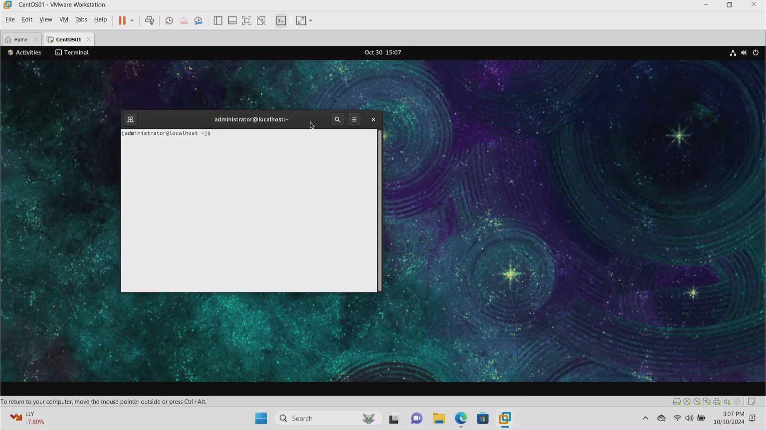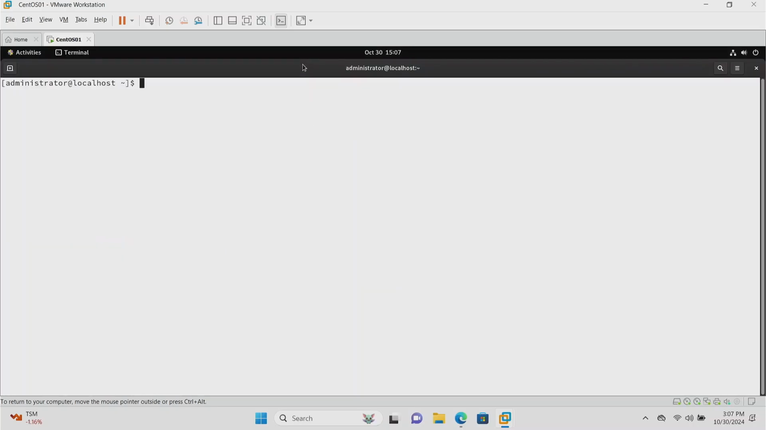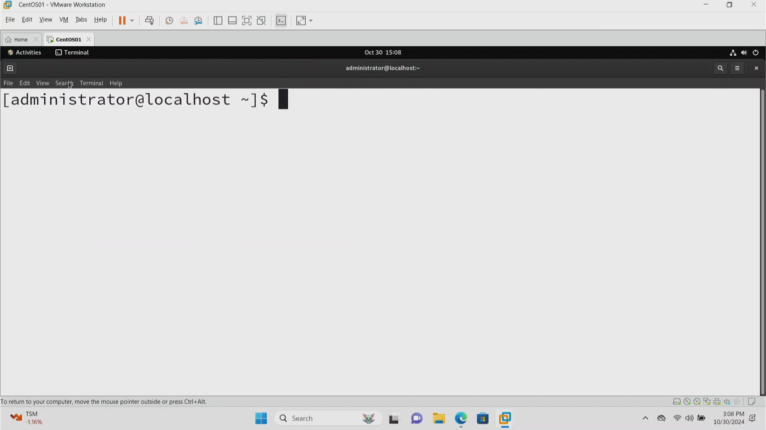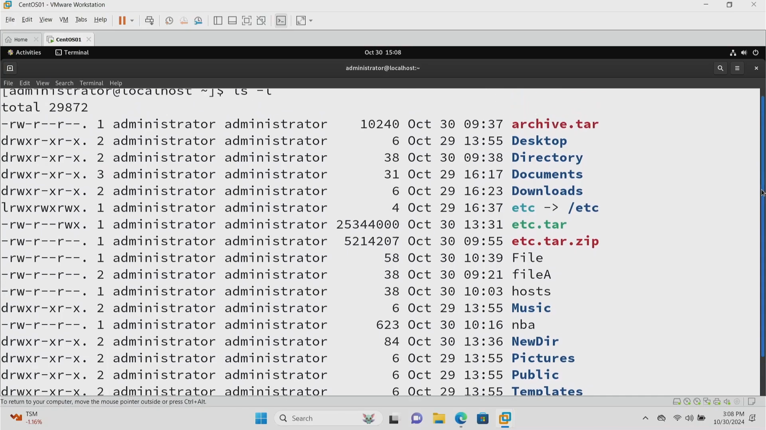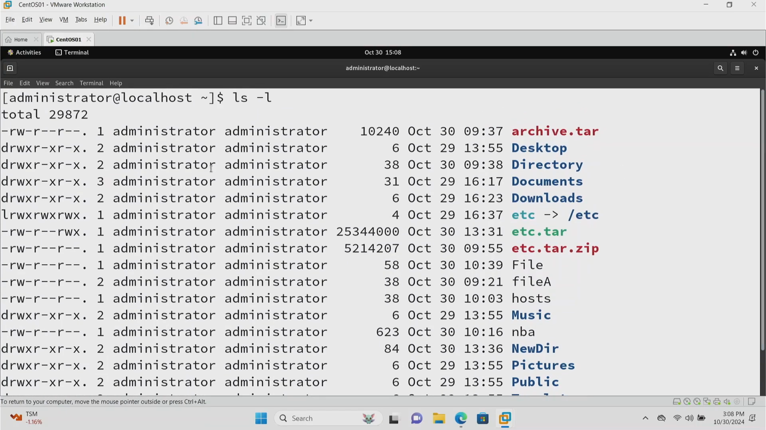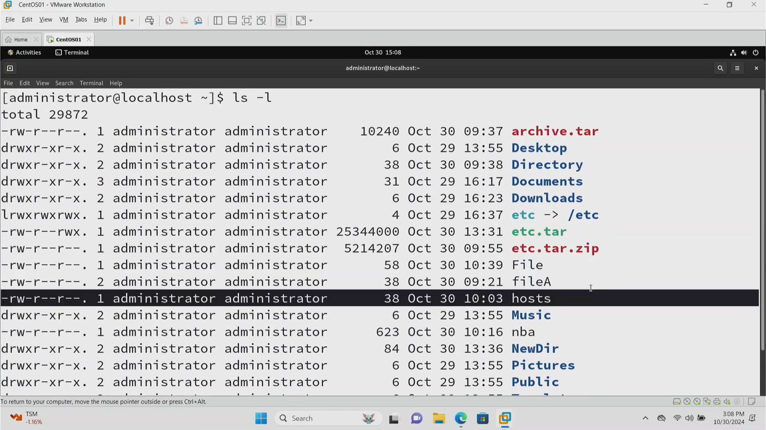I'm going to open up the activities inside the terminal and show you around my home directory. Let me zoom out just a little bit to give a good view. And you can see the files that I have in my home directory and the permissions that I'm having.